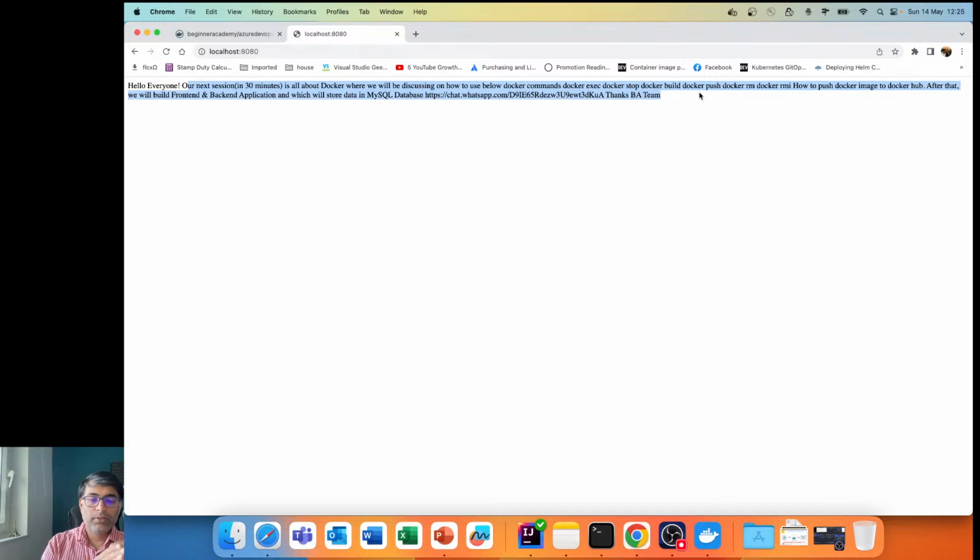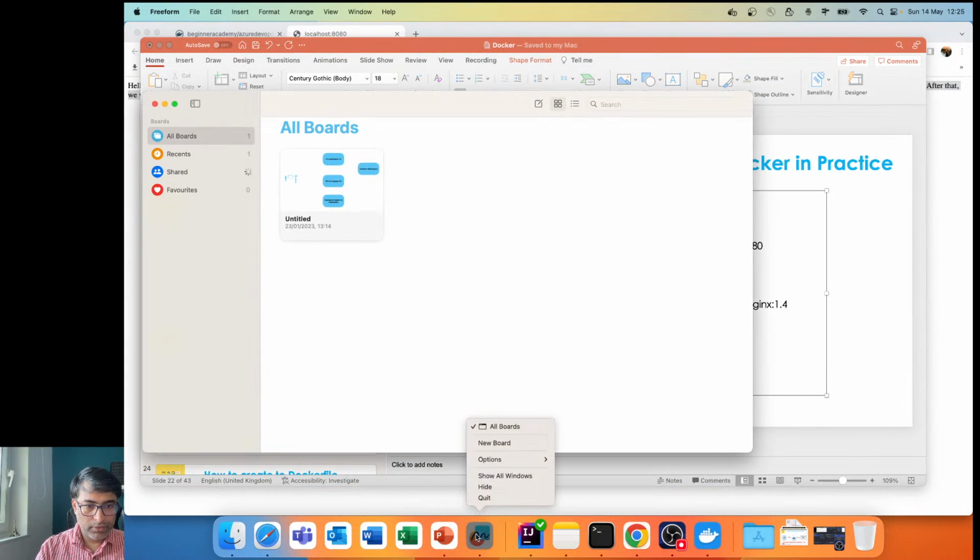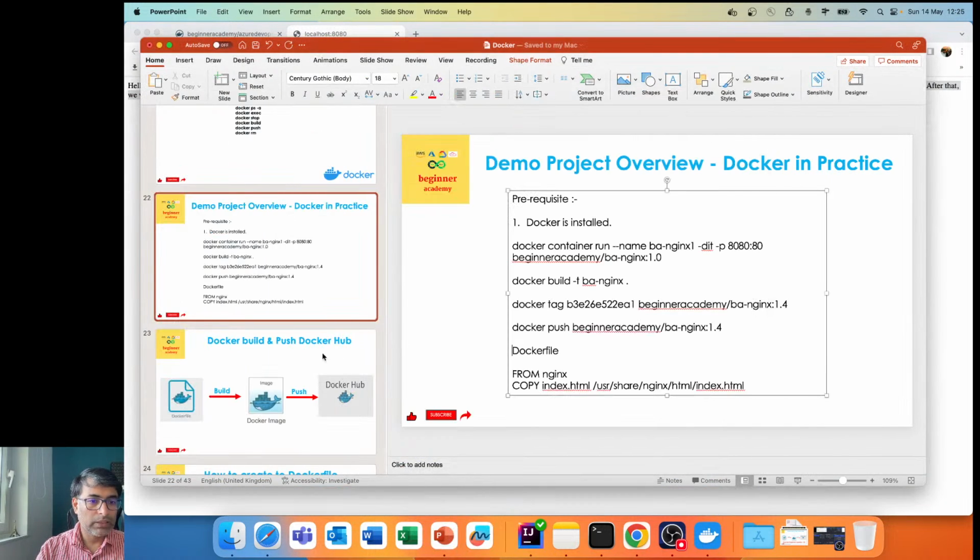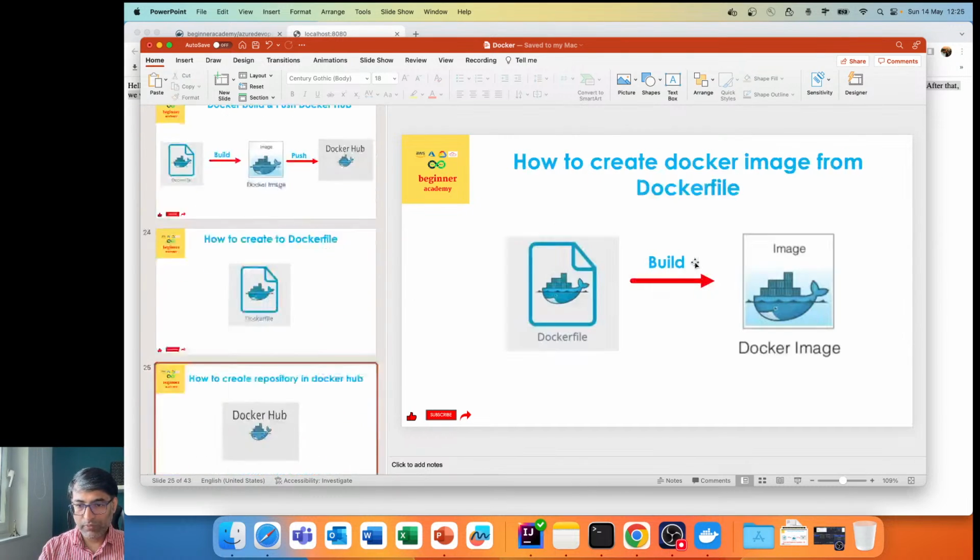So in this way, we build our image, push it to our Docker hub, and reuse it. Anyone can reuse this particular image. Okay, coming back to the next topic, so this is what we have covered.